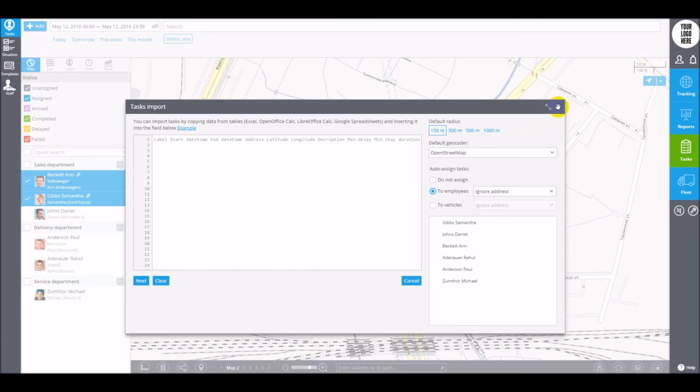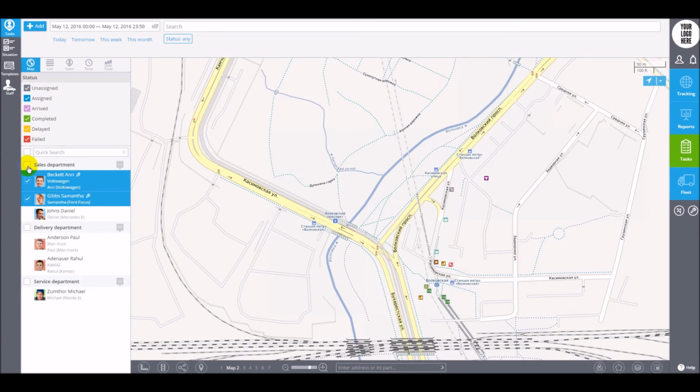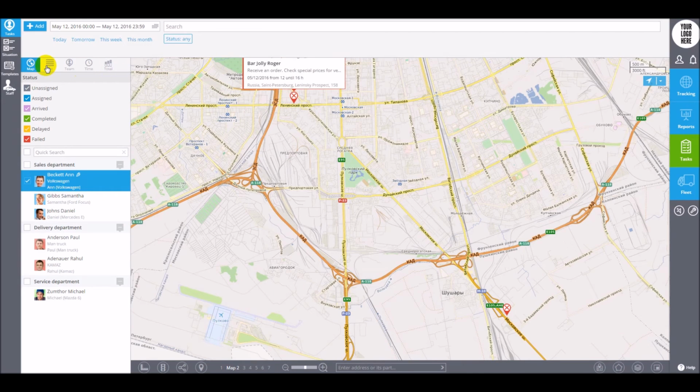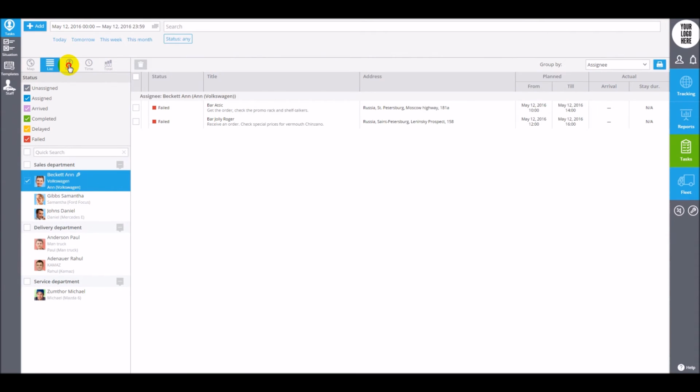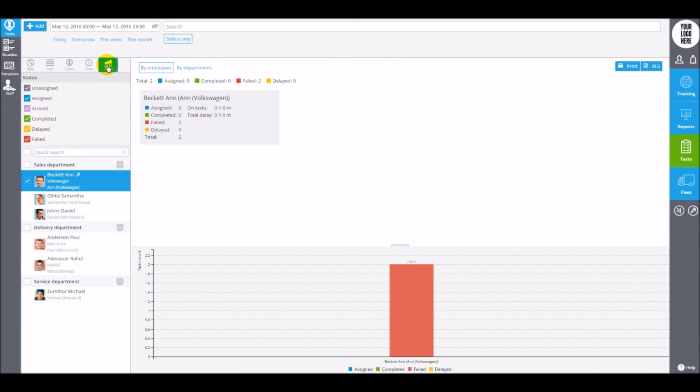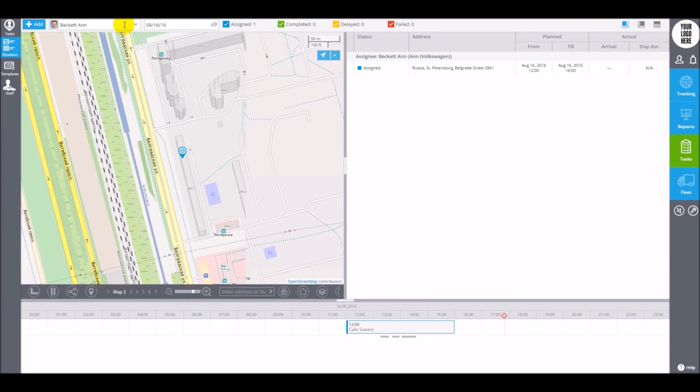After you have created a task, you can see completed and incomplete tasks on the map. You can also view them as a list, breakdown by employees, timeline, and summary. In case you need to monitor the current situation with the tasks, please proceed to the Situations section. Choose the needed employee. Set the date. And get all the information on screen.